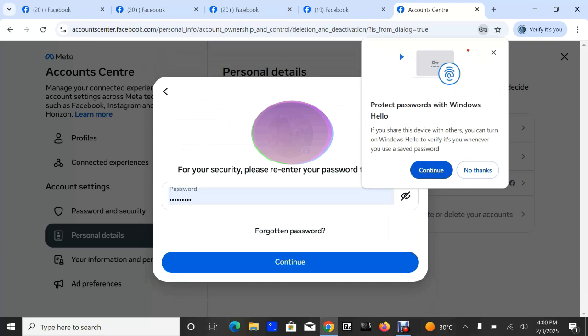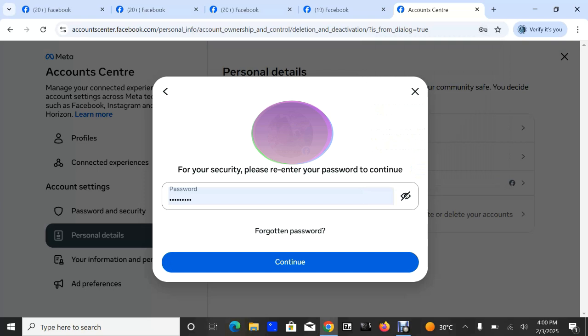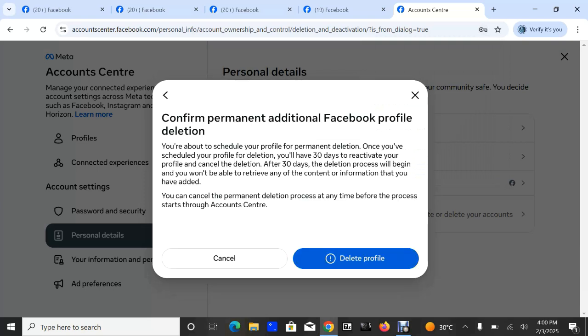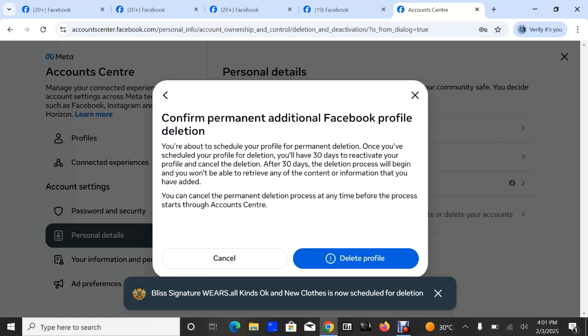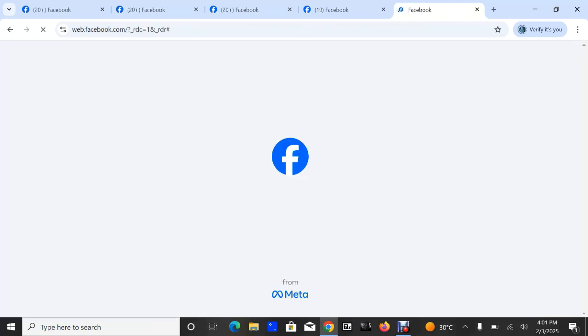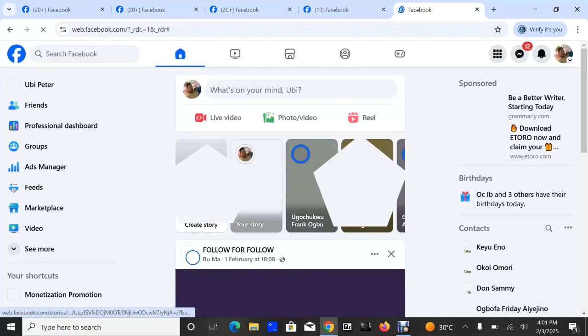Now you have to sign in with your main account password before you delete. Confirm permanent deletion of the additional Facebook profile. Delete profile. It says it's going to stay 30 days in case you change your mind. So I've succeeded in deleting this profile. Let's go back and delete another one again.